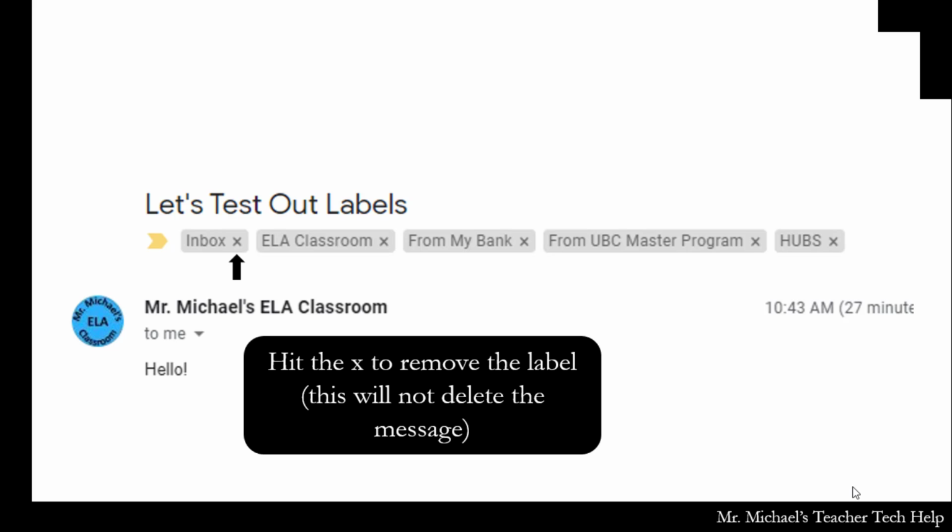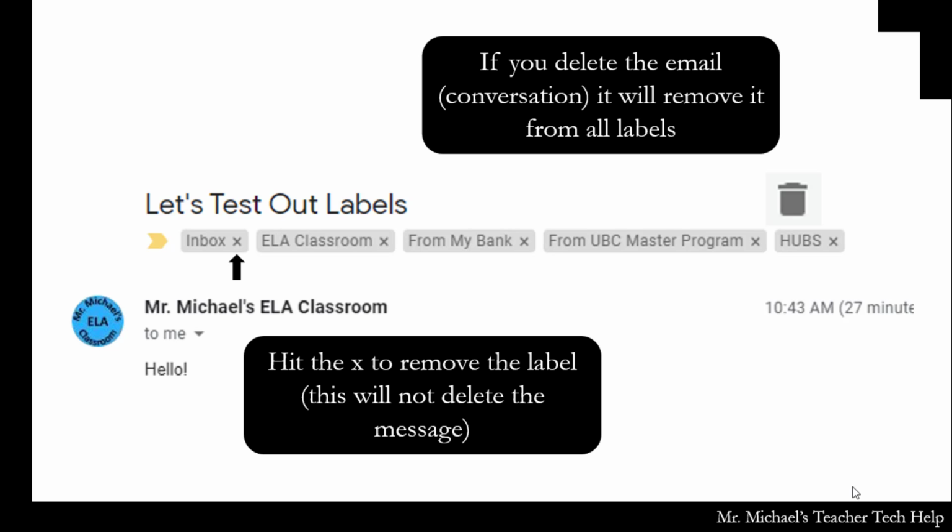So here's an email. You can see all these little tabs at the top. These are labels. So if you click that little X, it'll remove the label from this email conversation. It will not delete the email itself. If you hit the garbage can, it will remove it from all labels. So that will delete the email itself.